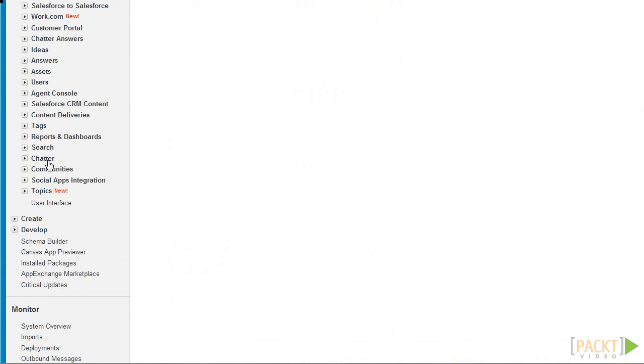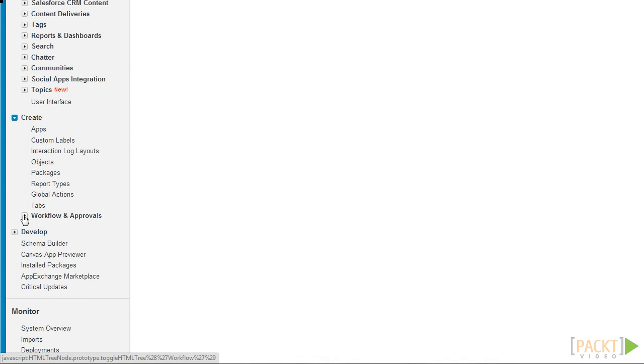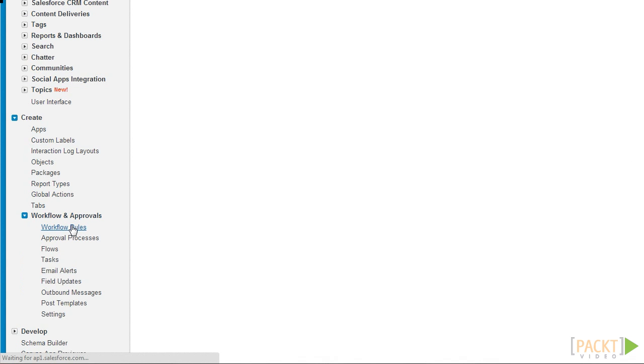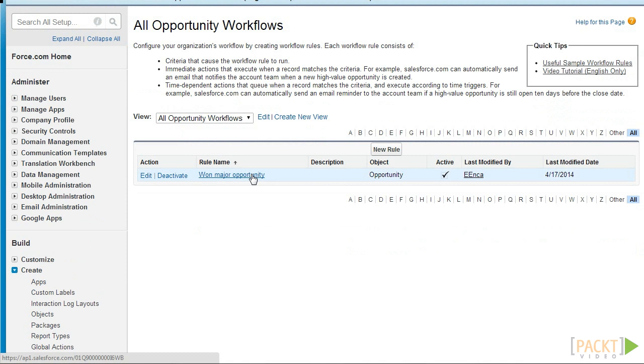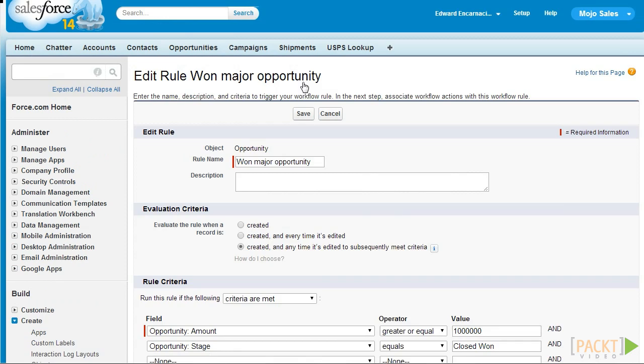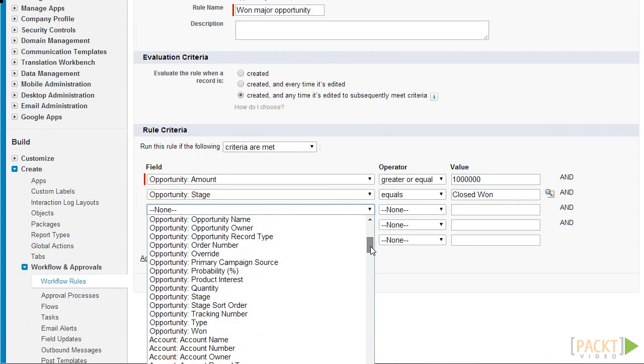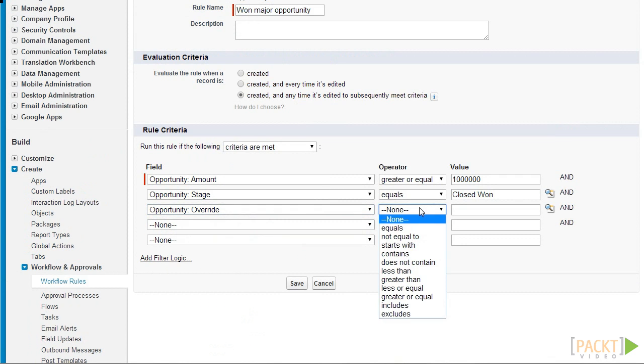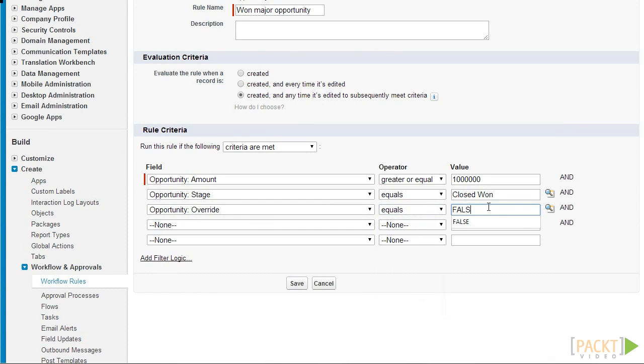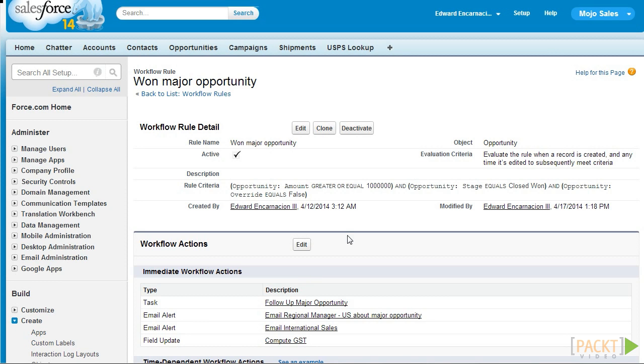So let's just go to Create, select Workflow and Approvals, and click on Workflow Rules. So from here, let's just enter our rule called One Major Opportunity. Click on Edit. Let's select our new override field. Let's just select equals false. And let's click on Save. So basically adding that clause in the workflow rule criteria means that the workflow rule will only get activated when the override is set to false.